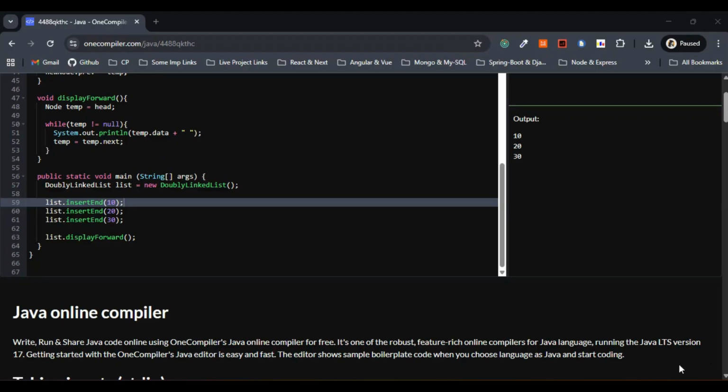Next, let's come to the last part, time complexity and space complexity, right? We have made use of two methods: insertion at the end and display forward. So for insertion at the end and the traversal, let's consider the time complexity. For insertion at the end, the time complexity would be O(n).